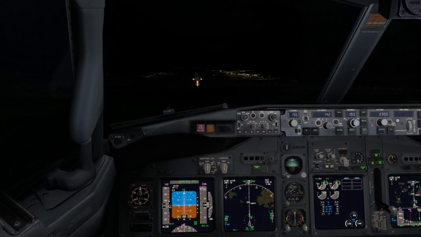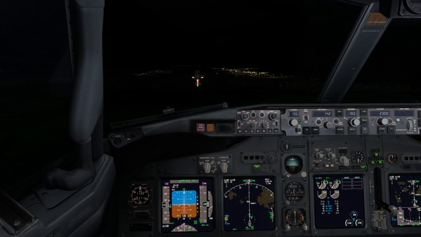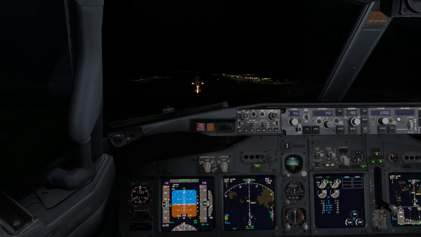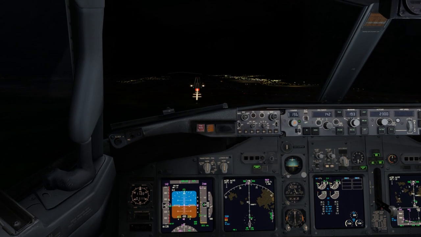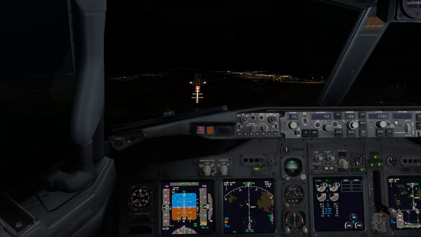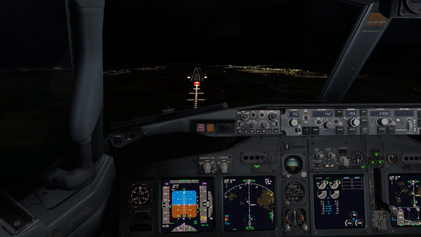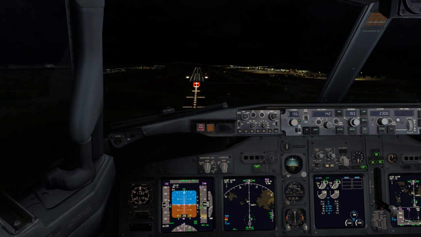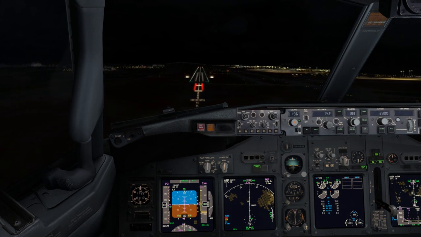Speed plus 1, increasing. Plus 2. Half dot low. Correcting. On slope. Speed minus 2. Half dot high. Speed plus 2. Approaching minimums. Runway inside. Minimums. Landing.